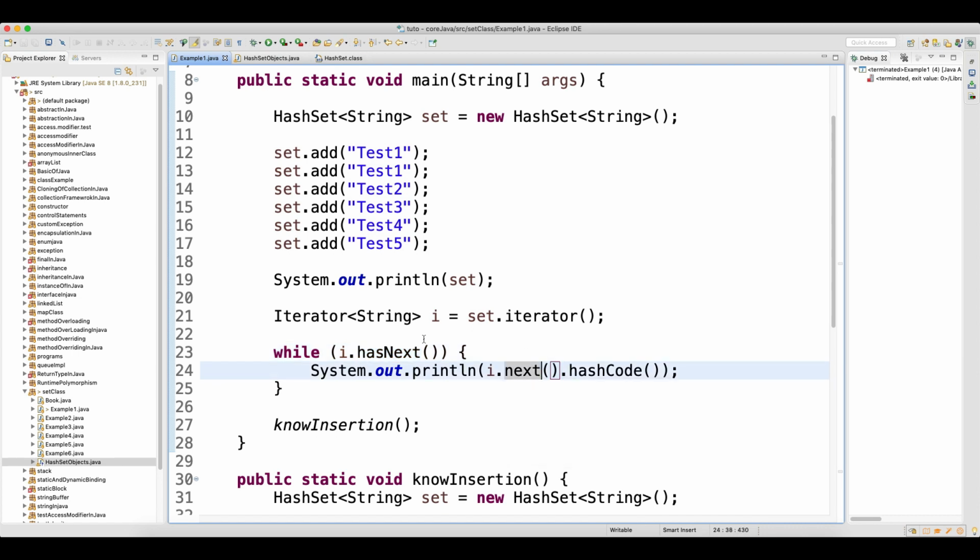So if you look here, what I am trying to do is call it.hasNext. Basically this hasNext will check whether your set has data or not. If it has data, then you call next on the same iterator reference. What this next will do is return the current object. So basically it will return test1 and your pointer will move to test2.